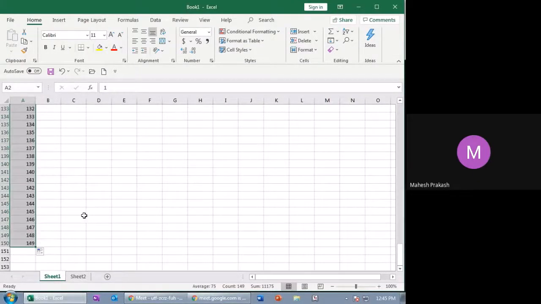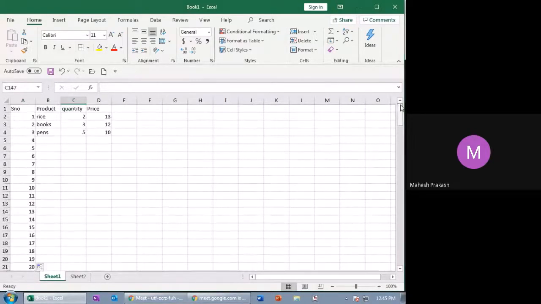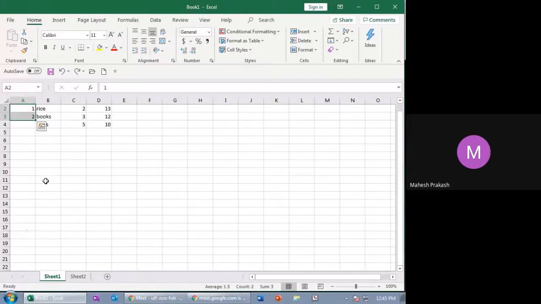See, you will get serial numbers automatically till 150. Now imagine you want odd numbers. So what you are supposed to do is, the first number should be in sequence and the second number should be the preceding number.